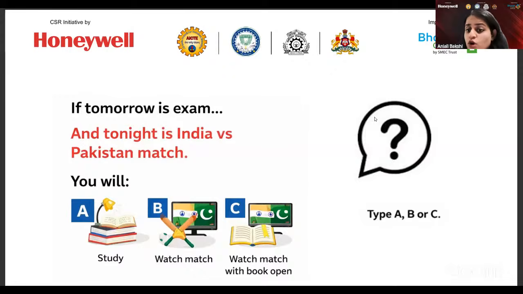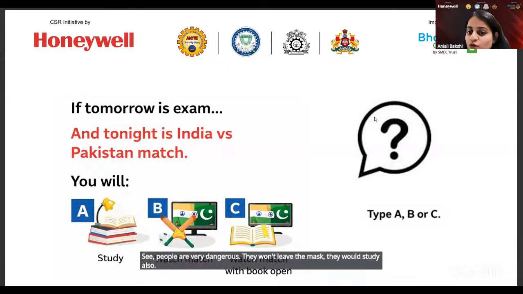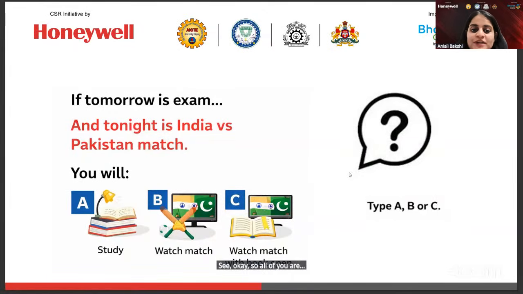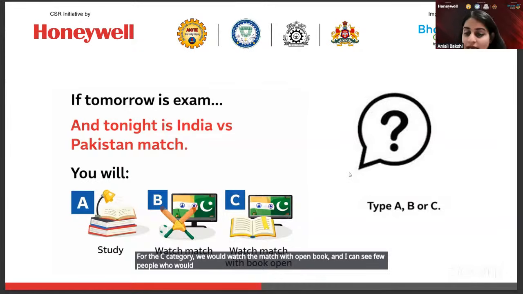Priyanka says C, watch the match with the open book. Oh, a lot of people with C. C people are very dangerous. They won't leave the match. They would study also. Most of you are C. Himanshi says C. All cricket lovers. Okay, so all of you belong to the same category, C. We would watch the match with an open book, and I can see a few people who have chosen A.